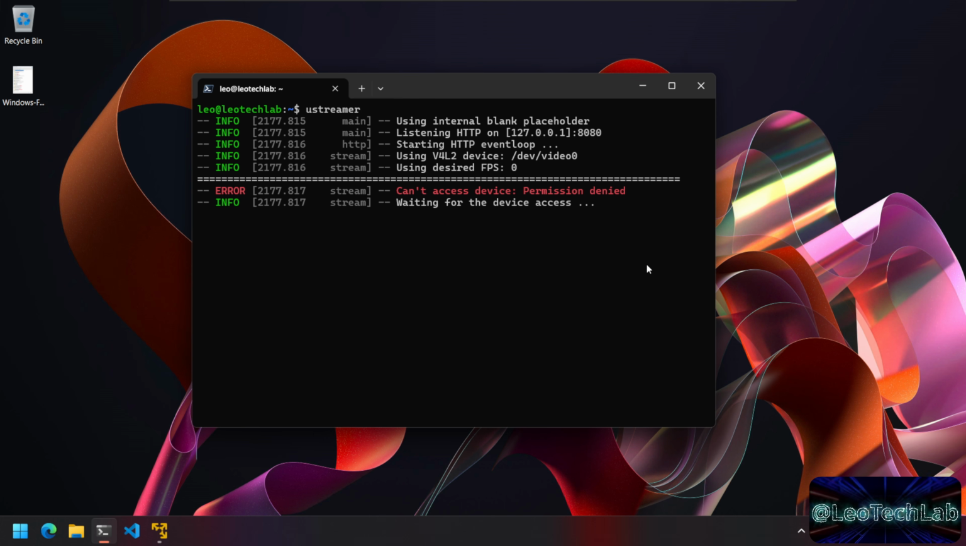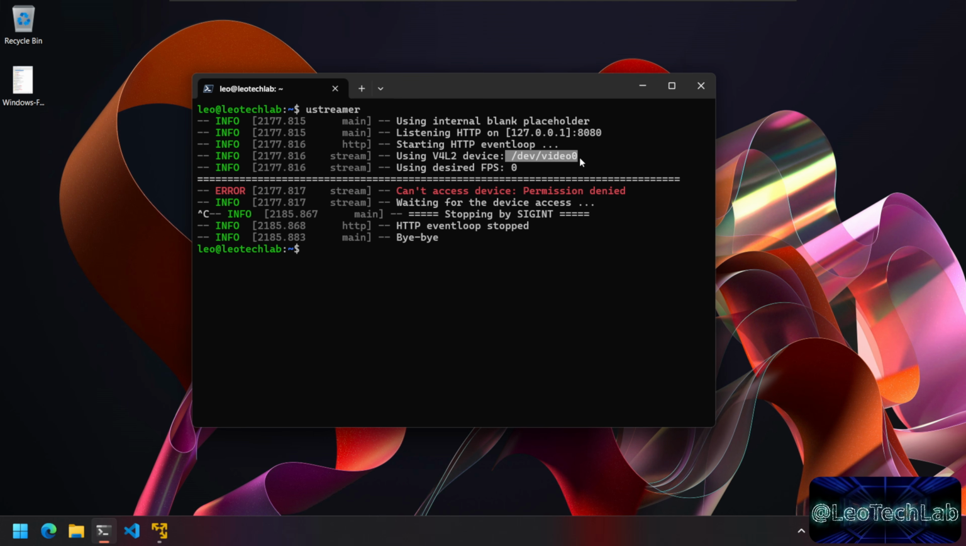Okay, 2 problems. So let me just Control-C to get out of the program. 2 problems. So it is using device /dev/video0 by default. Perfect. I think that's the correct device. But we have 2 problems here. First one, can't access device, permission denied. So it is not succeeding in connecting to the webcam feed due to permission. So we need to prefix ustreamer with sudo so that we can run that command as root with administrator privileges.